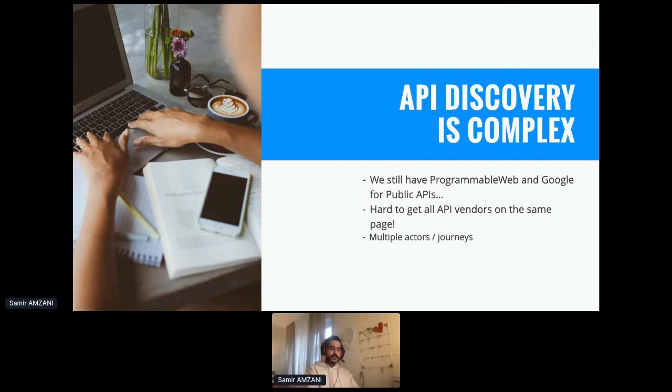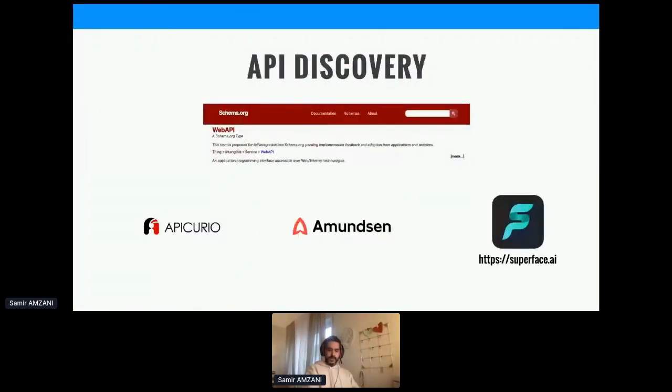As far as I know, there are some partial solutions or some attempts to do that. For protocols, for example, there is a still pending implementation of WebAPI in schema.org. In terms of tools, there is this runtime registry, Apicurio, that looks promising, and it supports multiple schemas and description languages. And there is Amundsen, not Mike Amundsen, but a tool for data engineers. And the last one is Superface, but it's still in beta.